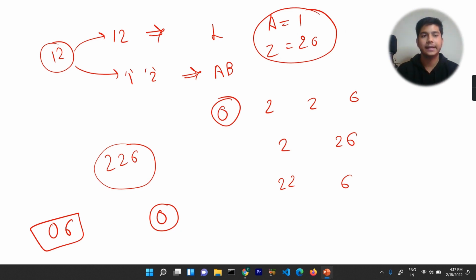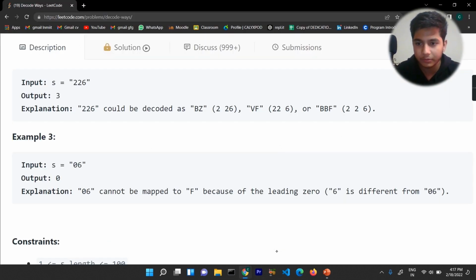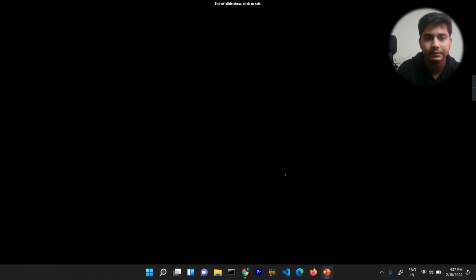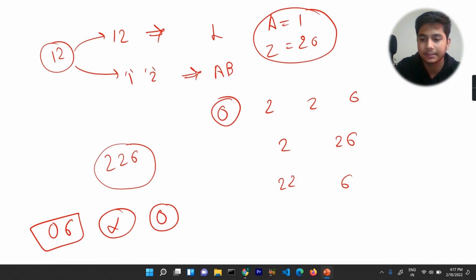So if we have 0 at the starting, or 0 in the middle or something like that, we cannot consider it as a single decoded element, right? So we will have 0 ways for it. Let's see if I'm not wrong. 06 cannot be mapped to F because of the leading 0. 6 is different, right? So let me take another screen.